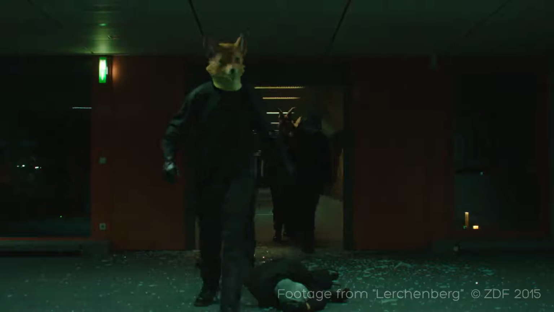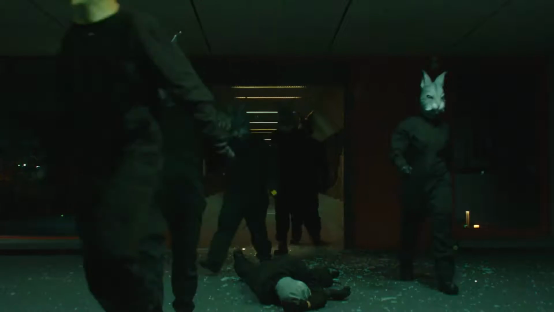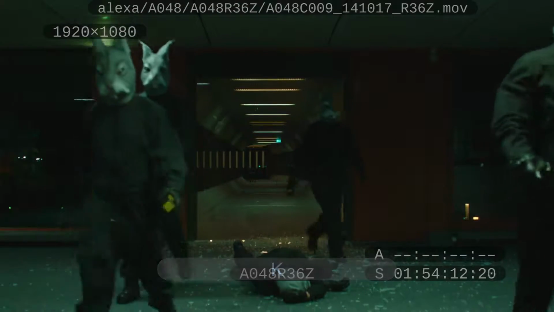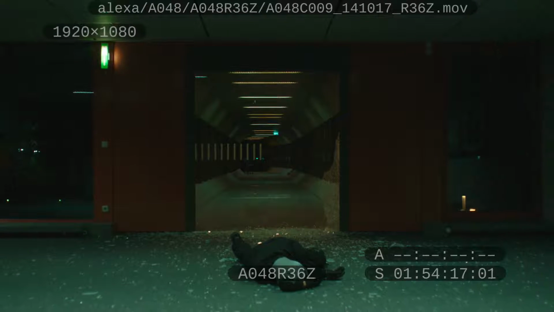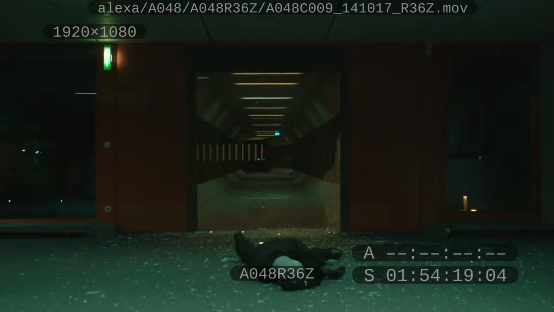Certain metadata can be viewed as an overlay on the image monitor by pressing K on the keyboard. Here we have the path to the current file, its resolution, reel ID, and source timecodes.